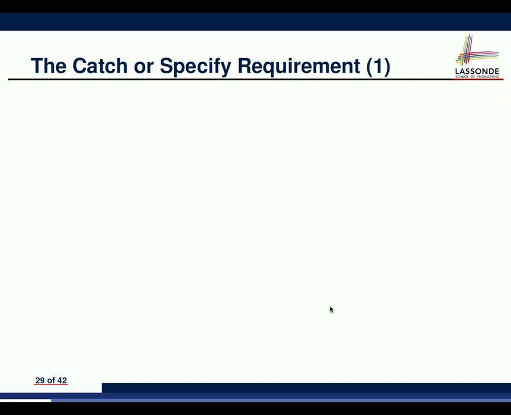This is basically what I talked about so far. The catch or specify requirements, right? Remember I talked about option 1 and option 2. Option 1, you might do the try and catch. That's the catch part. Or you might propagate, in which case it's a specify requirement, which means you specify as part of the signature throws that particular kind of exception. The catch or specify requirement basically tells you whenever you're calling a method which might throw some exception, either catch or specify.